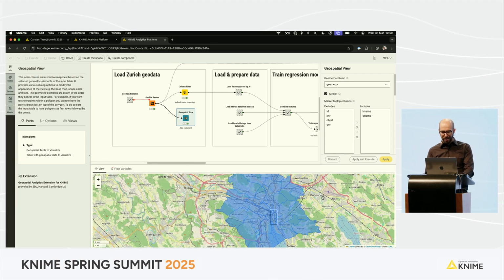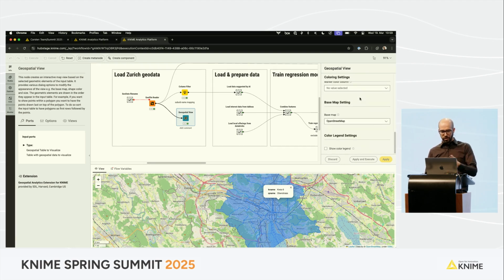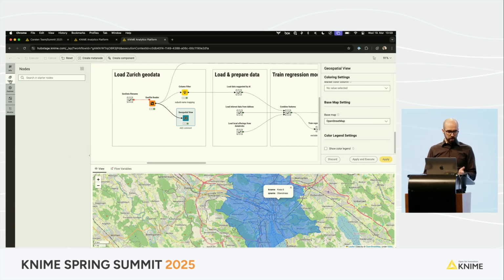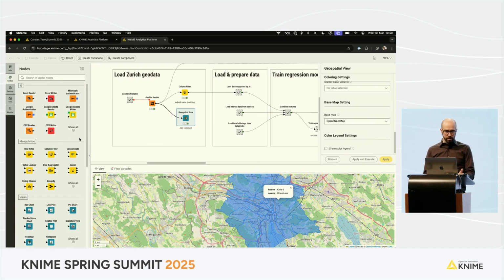What I want to highlight here is that we're now embedding the node dialog that you use for configuration. Here the question is, which information is going to be shown in the tooltip, or if I click one of these quarters. This is the node configuration, so we have embedded this in the UI. We have the view embedded at the bottom. We have the node repository on the side that Adrian already showed, so you have everything at your fingertips all the time, which is really nice.